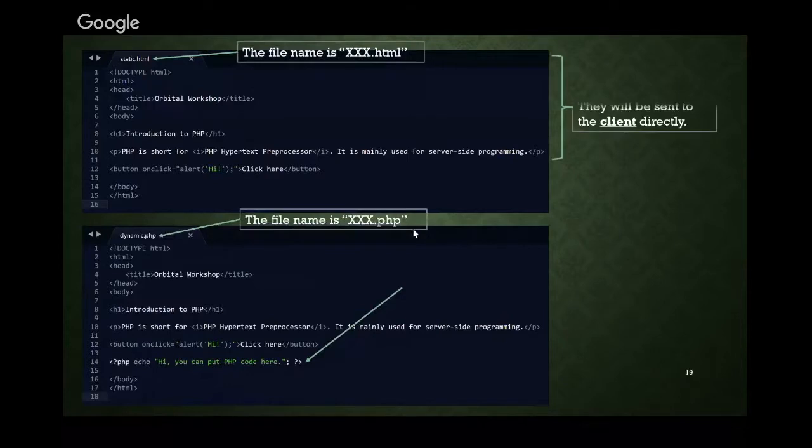Yeah. The second one is that if it is an HTML file, all the things that you write in this file will just be sent to the user's browser directly.